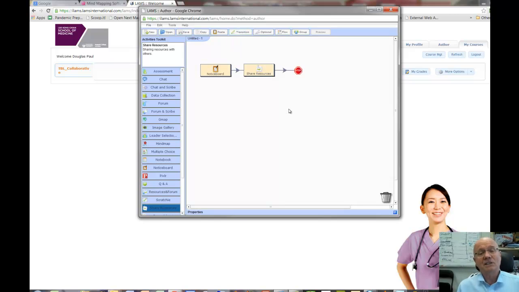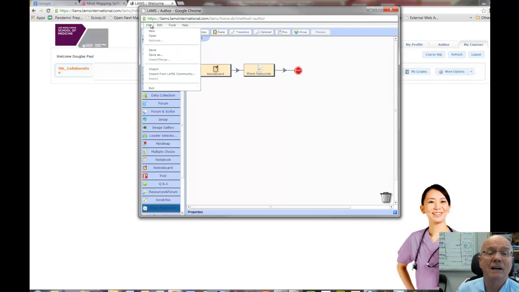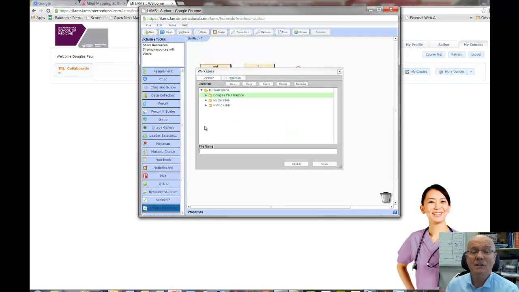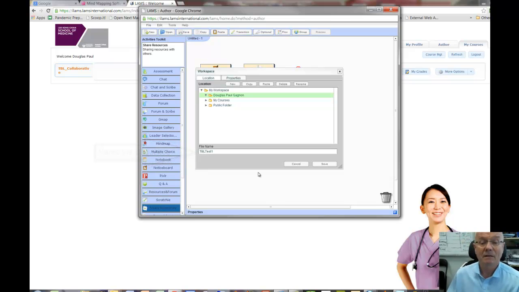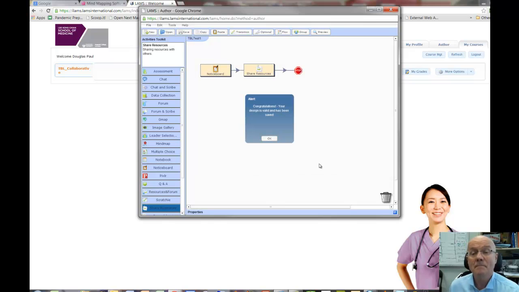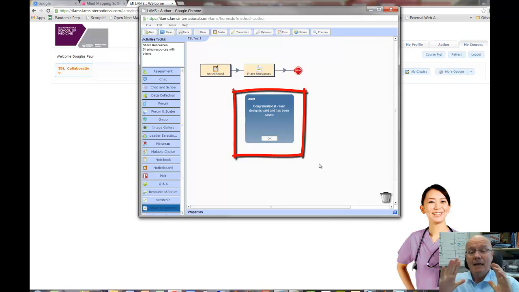Now, very important, let's start saving. So how do we do that? So we come up here to File, and we go Save or Save As. Now you'll notice that it defaults to my workspace. I click on that, and I give this a name. So we'll say TBL Test 1, and save it. Now, this is important. When you see this, congratulations, your design is valid, has been saved, that tells you you're safe to proceed.